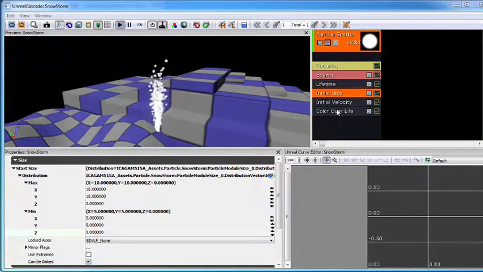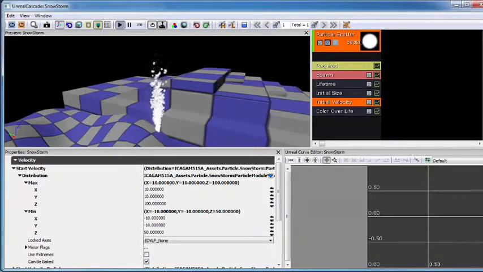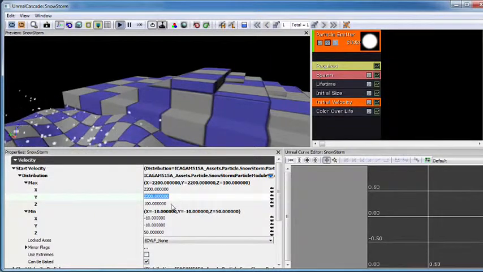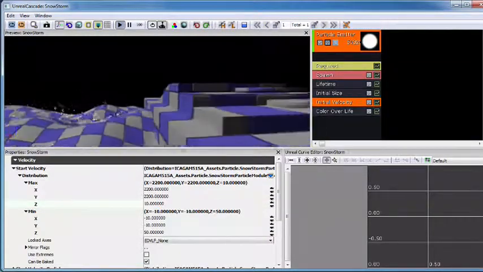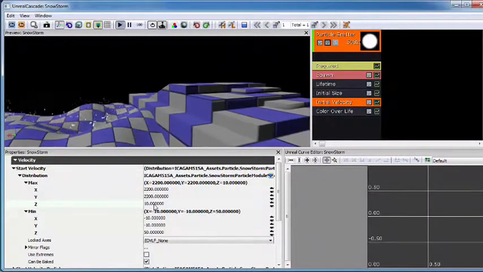Next, we have initial velocity. So for initial velocity, we're going to have to start putting in some rather large figures. So for the max, let's type in 2200 in both directions. And let's leave that bottom one at 10. This is going to give us just a little bit of altitude as the snow is moving through the air. It's going to go up a little bit. Think of this as like a degree, whether it's going straight out or straight up.